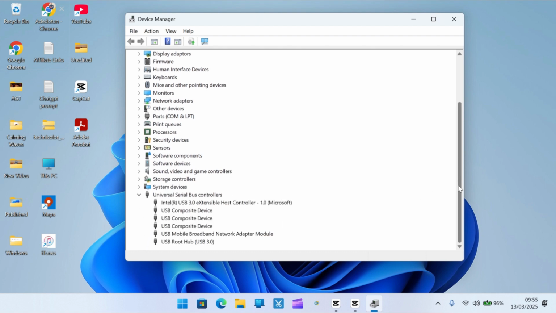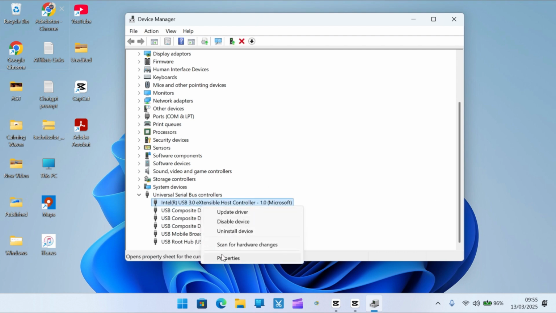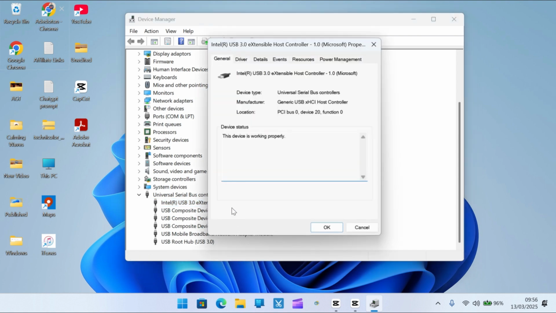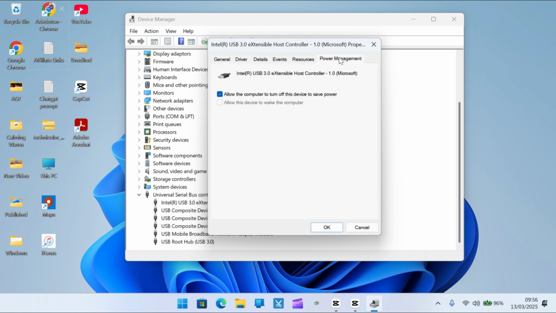Then here you should have all of this expanded. Now right click on each of the USB root hub. So all this root hub, right click, select properties, and then in the properties window, choose power management tab. So just come here and select power management tab. Now the next one to do is you want to uncheck allow the computer to turn off this device to save power. You see this?